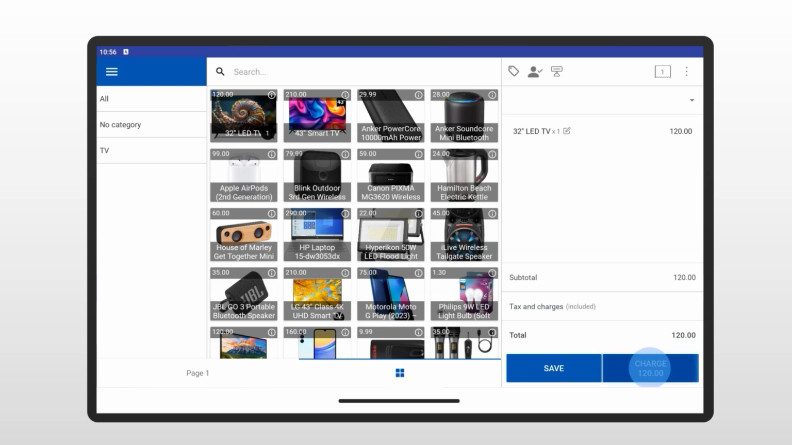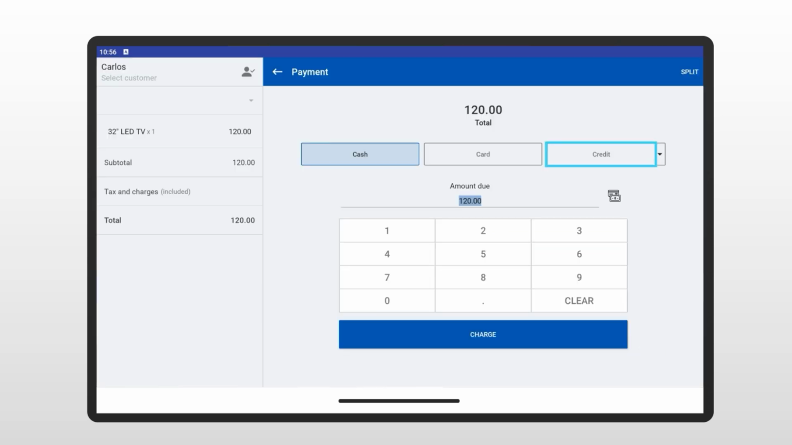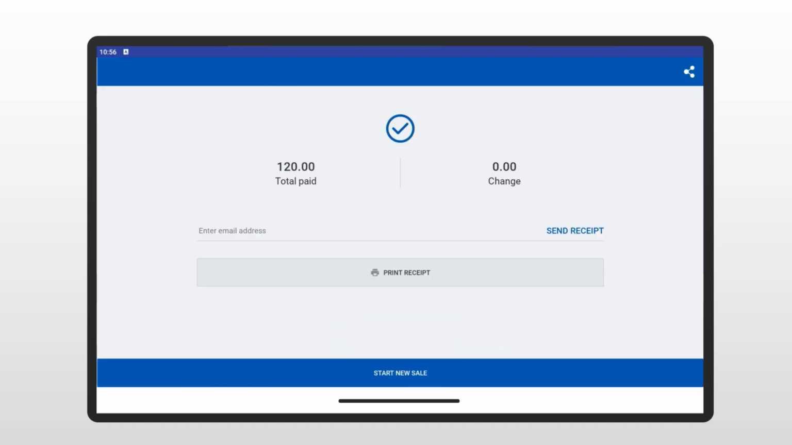Now tap Charge. In the payment options, select Credit. You can also split the payment, like half cash and half credit. But in this case, we'll go with credit only. Now click Charge again to confirm, and that's it. The credit sale has been recorded.